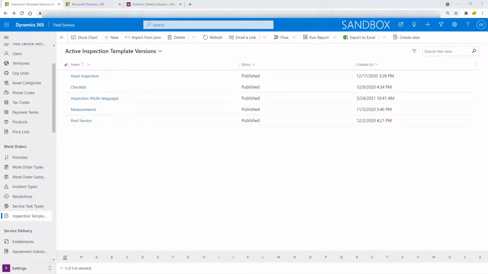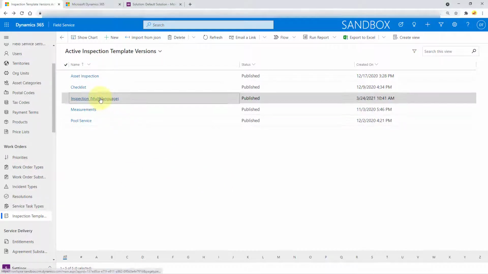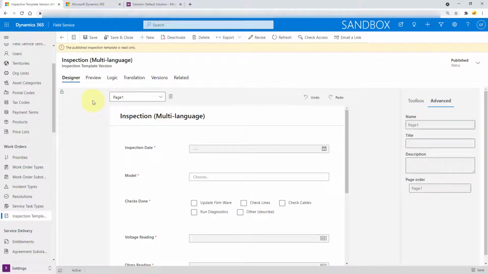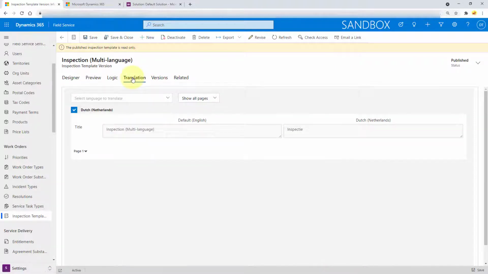So let me show you what that looks like. I already created one. You can see here that there's something called translation, and this one is already published, so I can't really make changes to it, but this is going to be a drop down that's going to allow you to pick one or multiple languages.